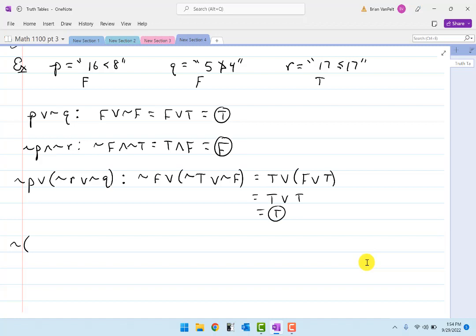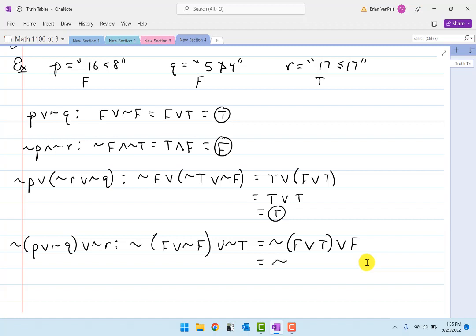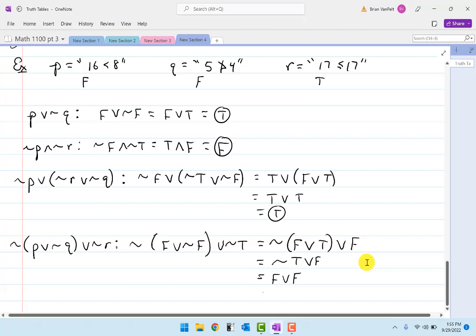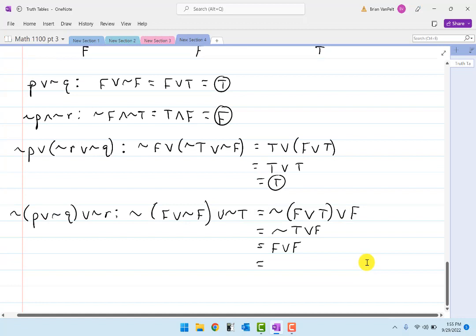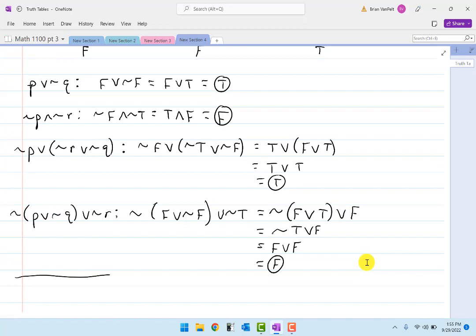Not, I'm going to start a parenthesis. P or not Q, or not R. Let me put in my values. P was false, Q is false, R was true. So inside the parentheses, you have false or true, or false. In those parentheses then, false or true is true. And then I'll get false or false. And this was the only situation in which you had a falsity for the or was when they were both false.